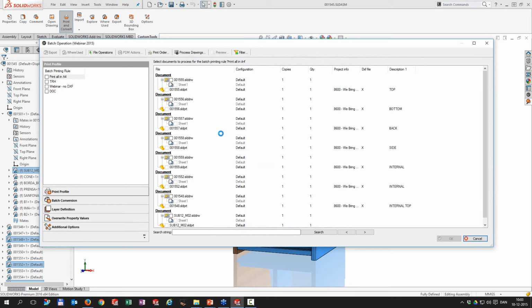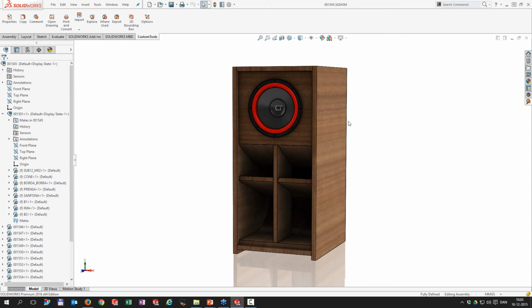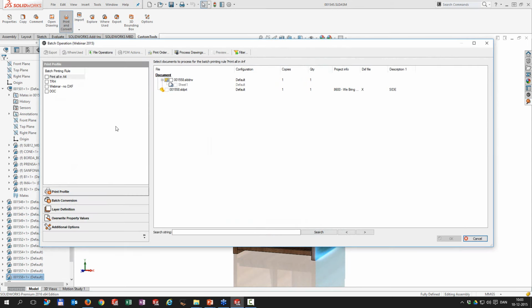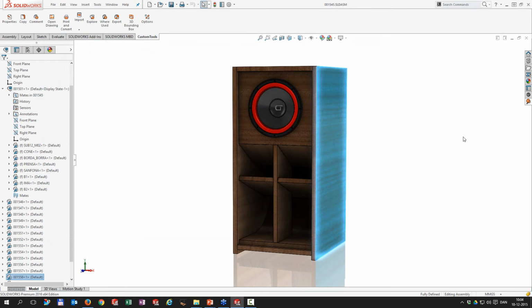And you may actually have seen this by mistake at some point. If you have selected a component in the graphics window and you go to the print and convert, you only get that one file. So in case you ever wonder what happened during that, this is what happened.